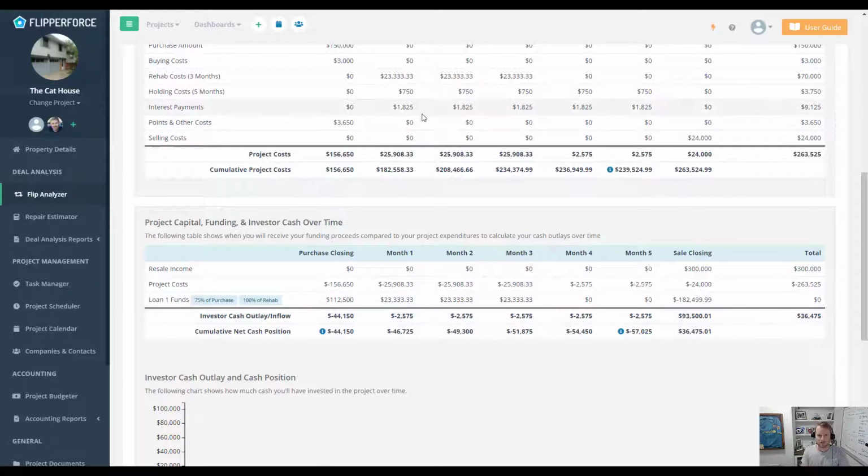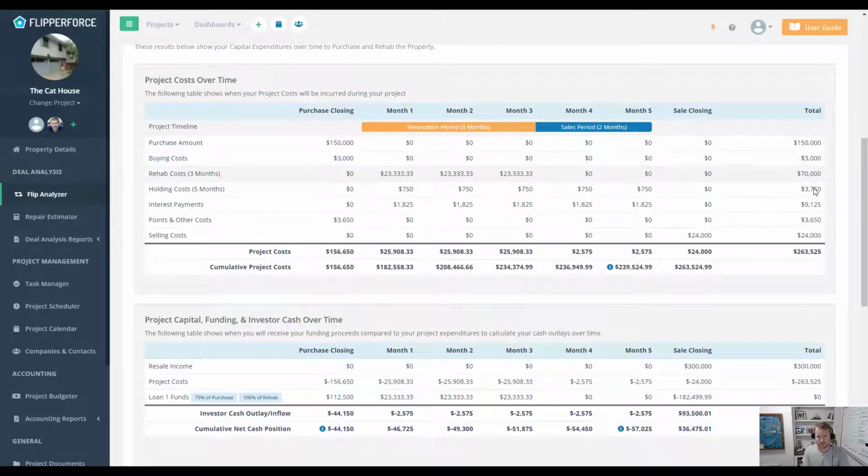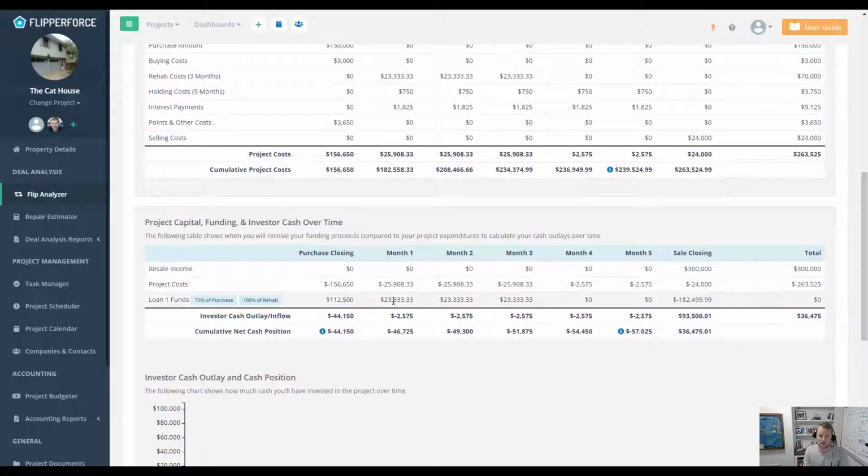So based upon the way that we've got this broken out, we've got a $70,000 renovation budget. Basically, we've got $23,000 per month is how that's divvied up over that 3-month renovation period. And so the lender's basically going to be giving us $23,000 per month. They're going to hold it back and give us those disbursements as draws as the work is completed. Now, if we change that setting to get all of the proceeds up front, they would have given us that entire $70,000 up front here.